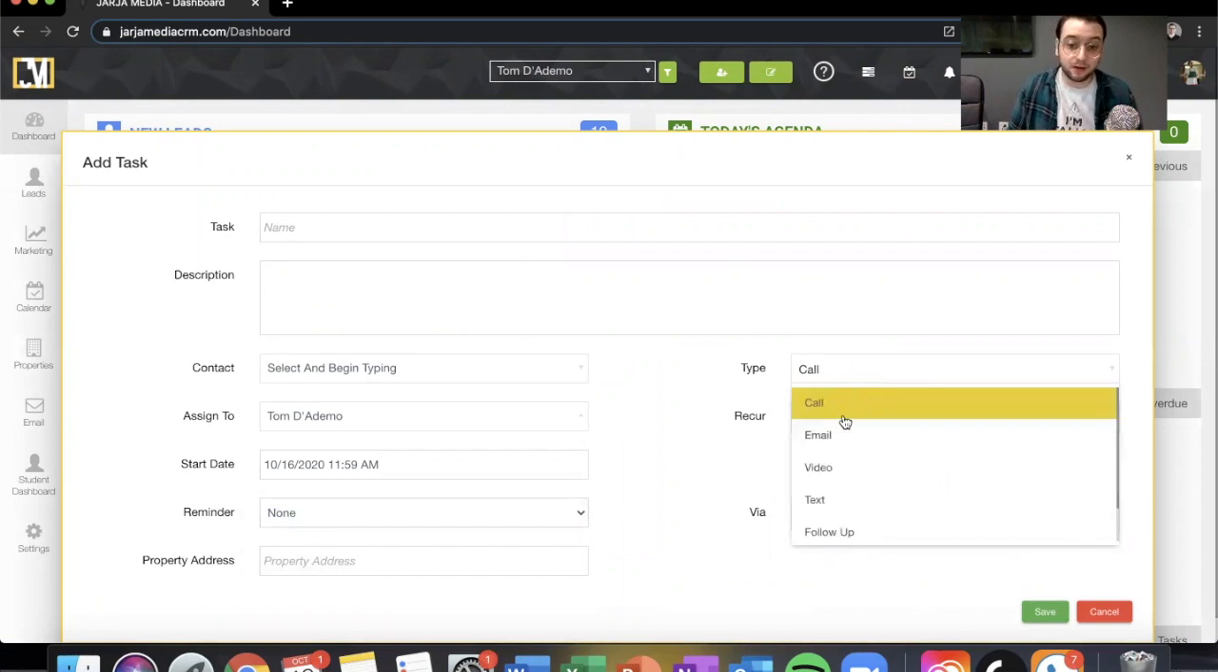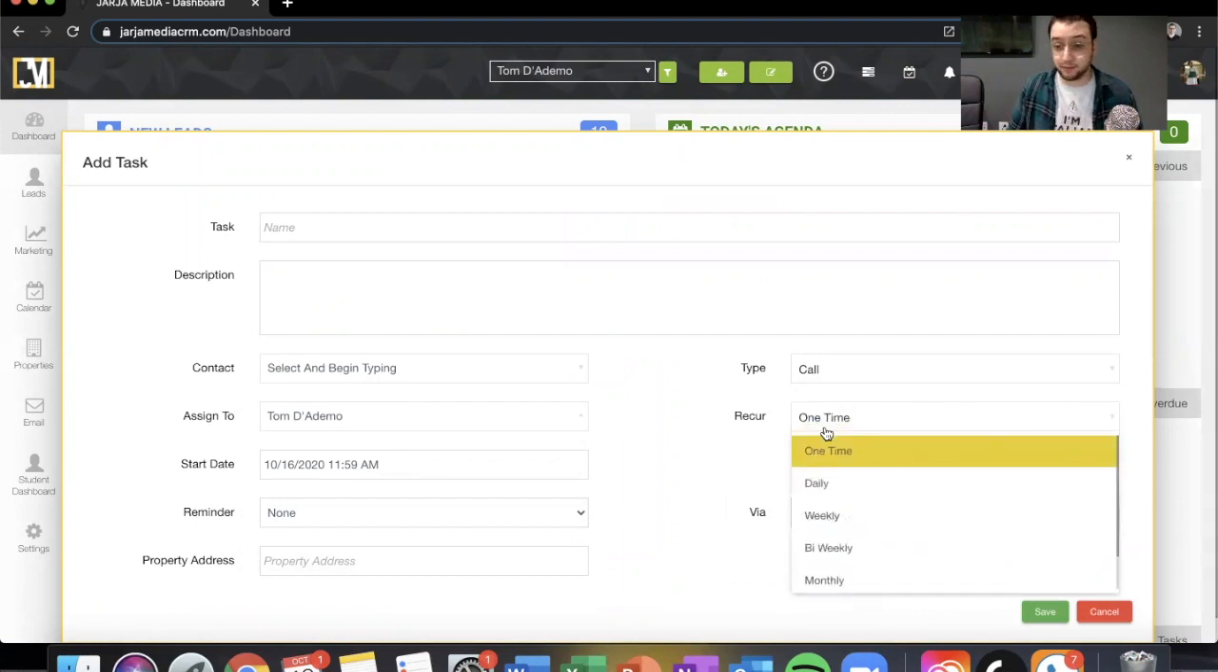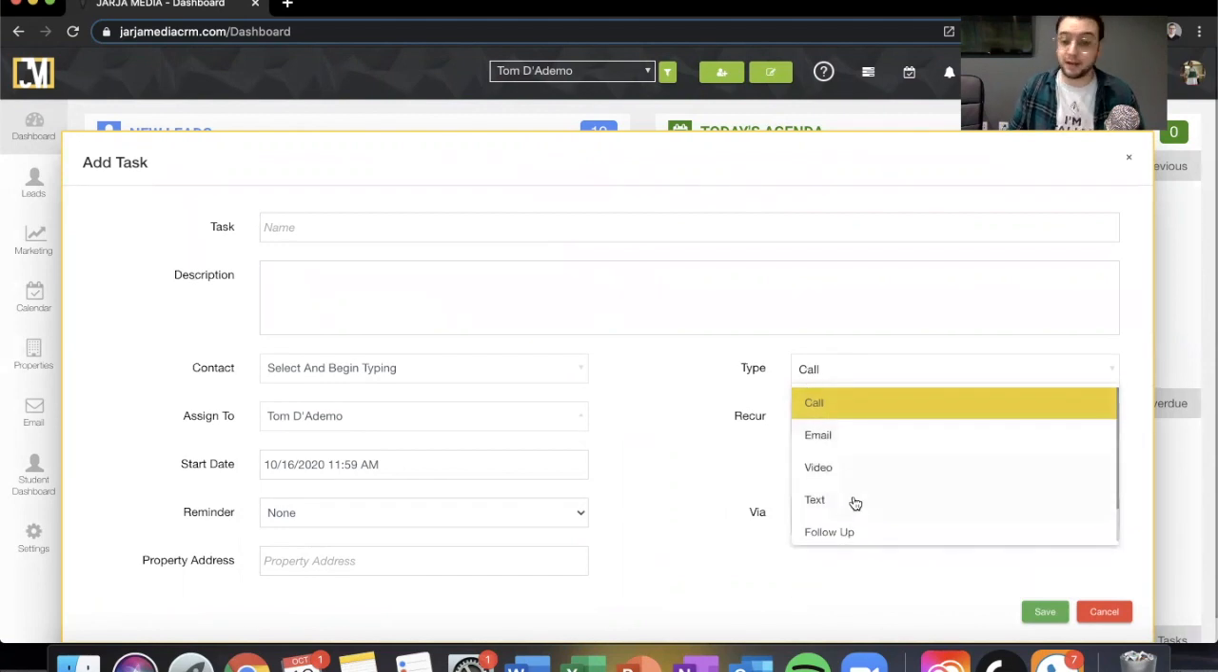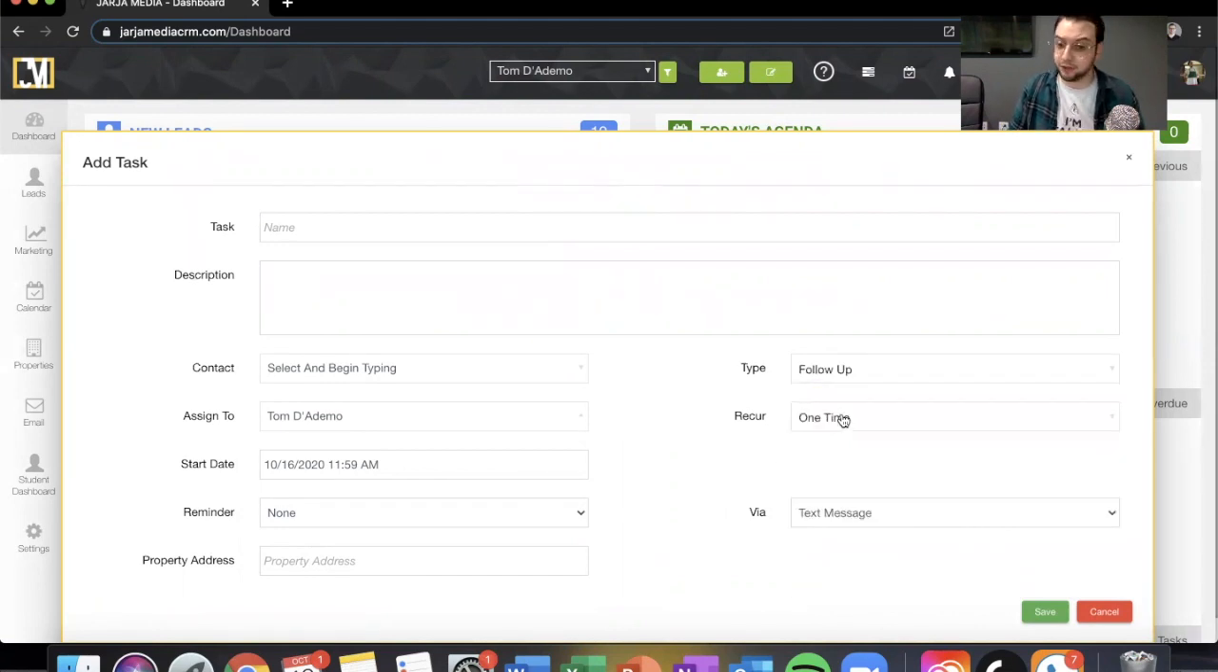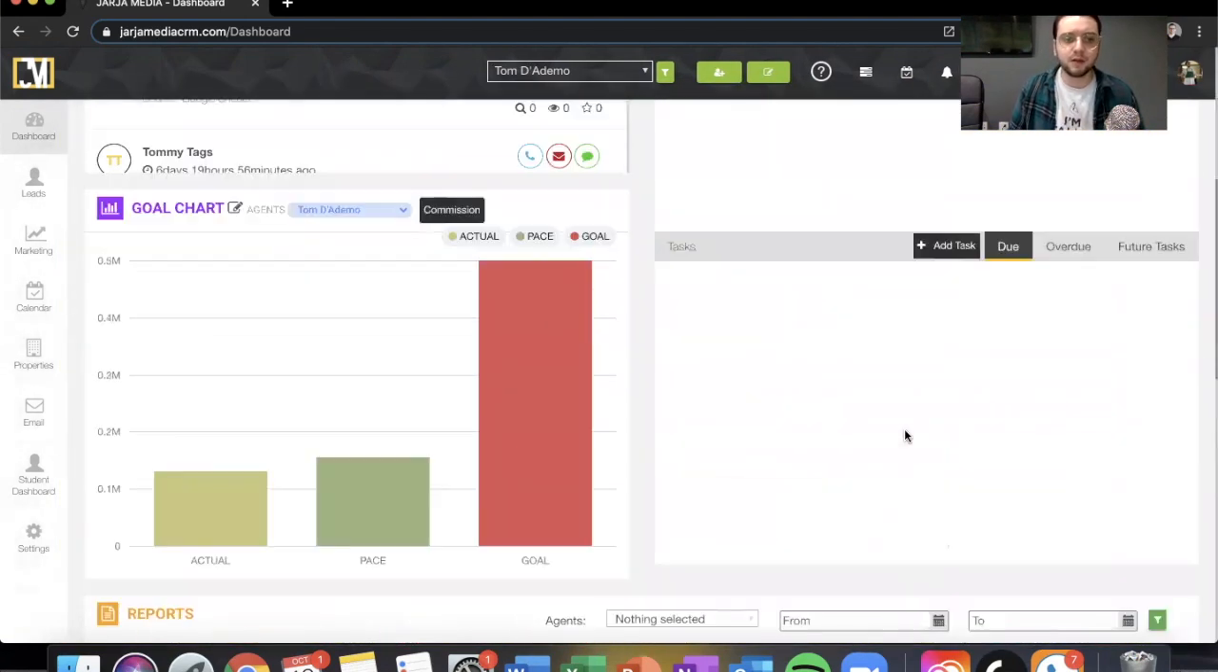Your task can be a call, an email, a video, a text, a follow-up, not to be confused with the follow-up section, and then other. And if this is a recurring thing, so if you know that you have a weekly call with somebody, or if you want to set up a yearly reminder, that's something you can do as well. And that is tasks. On the left-hand side, you have your goal chart.